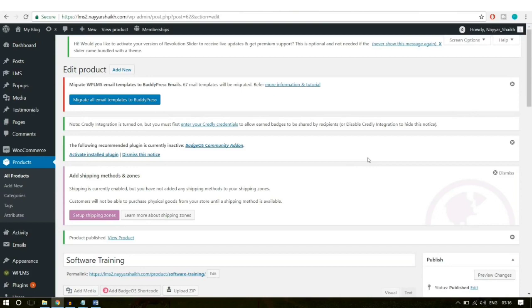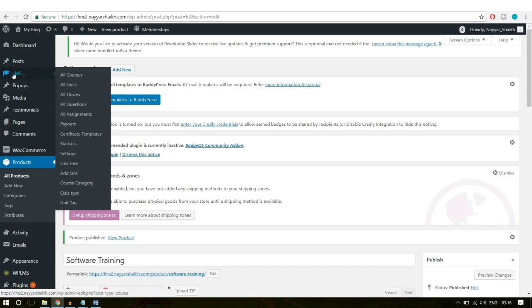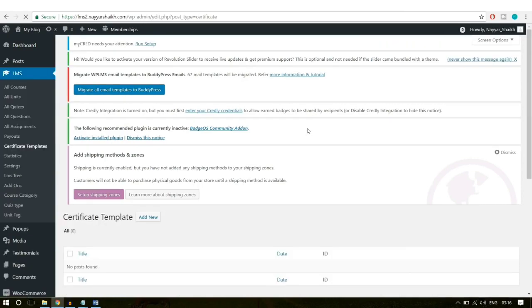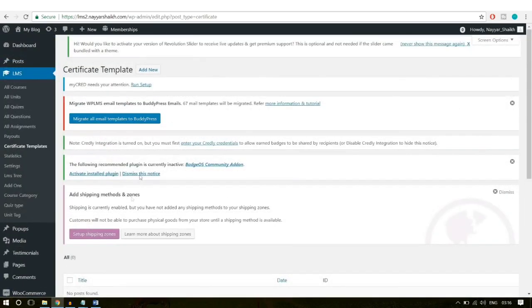Now the only thing left before creating a course is a certificate. Okay, rest everything is done. To create all the prerequisites to create a course is done except for the certificate. So let's complete that as well. To create a certificate, you can again hover over LMS and click on certificate templates. We don't have any templates, we'll have to add a new one, so click on add new.